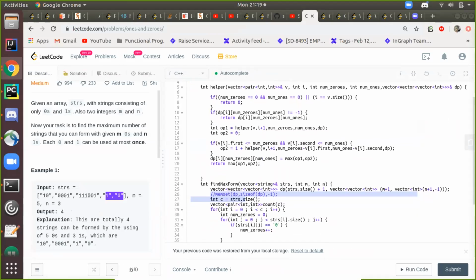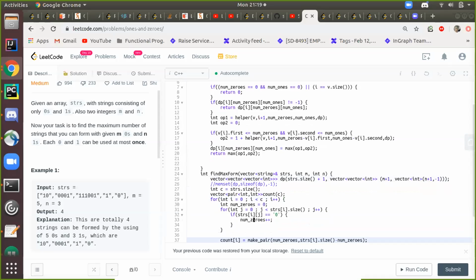So I've used 3D DP for this because there are 3 states. One is the position in the sequence, second is the number of zeros, and third is the number of ones. So this is my 3D DP, line number 25. And I've maintained a vector count where I've separately counted the number of ones and number of zeros for each string. This vector is count in line number 28. C is the size of strs, initialized on line 27.